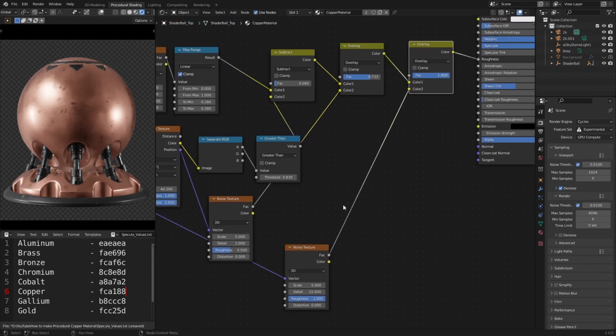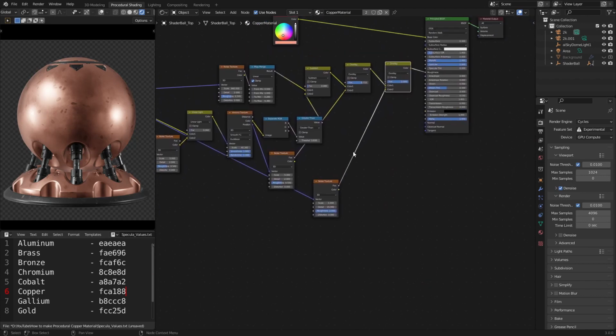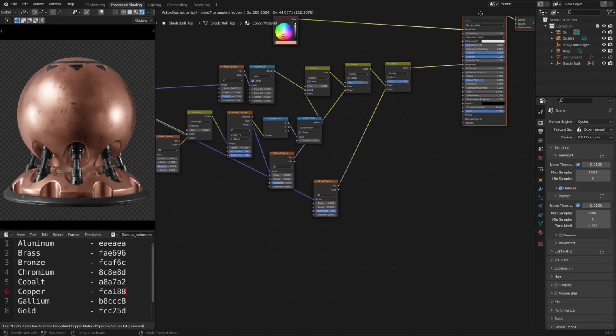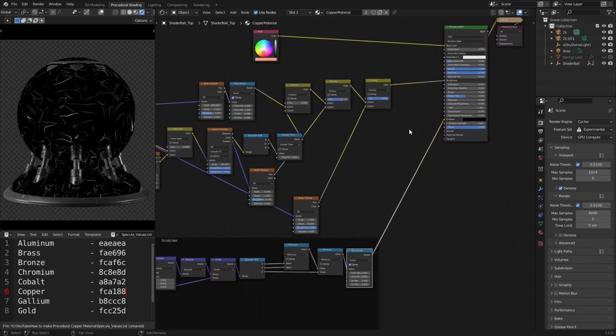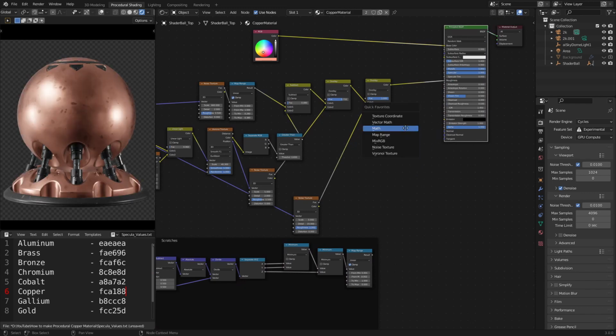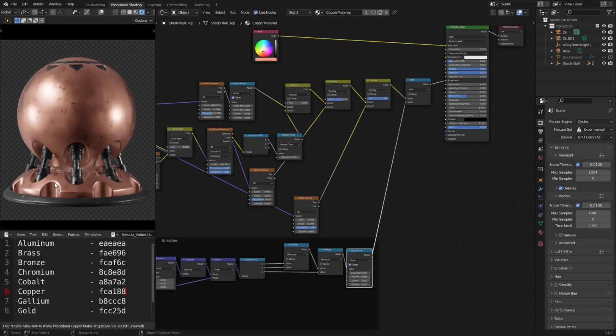For the final layer, let's add some scratches. You can either use a surface imperfection map or you can make them procedurally. I'll be using the procedural scratches which I made a tutorial on. I will leave the link to it in the description. Now let's add it to the roughness.